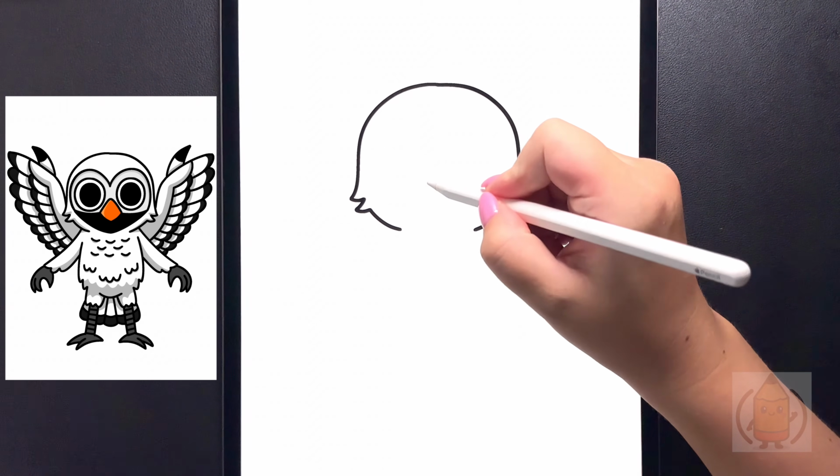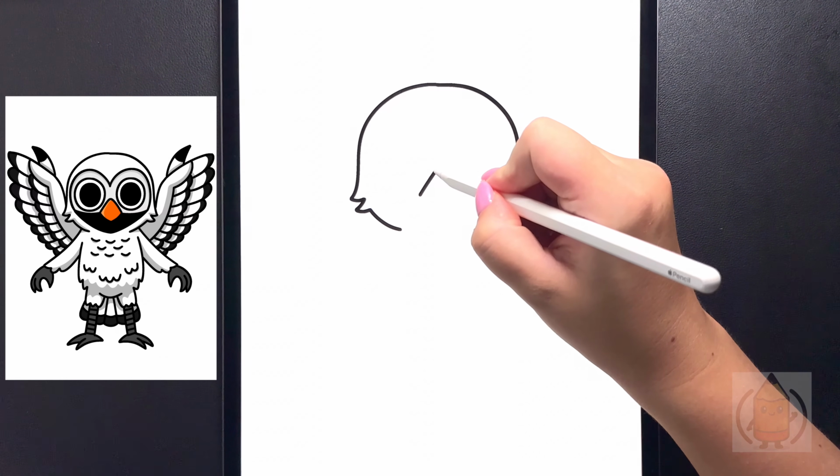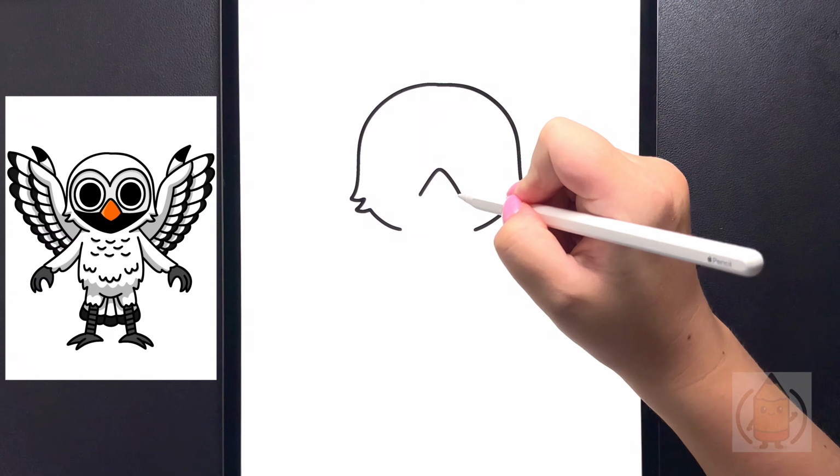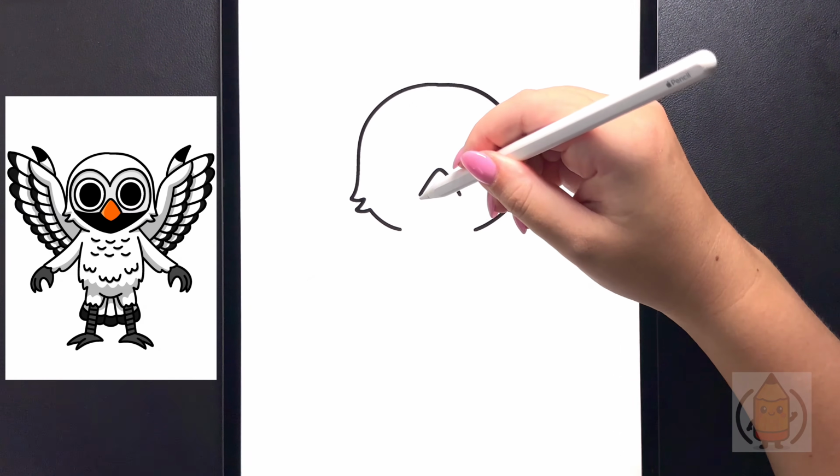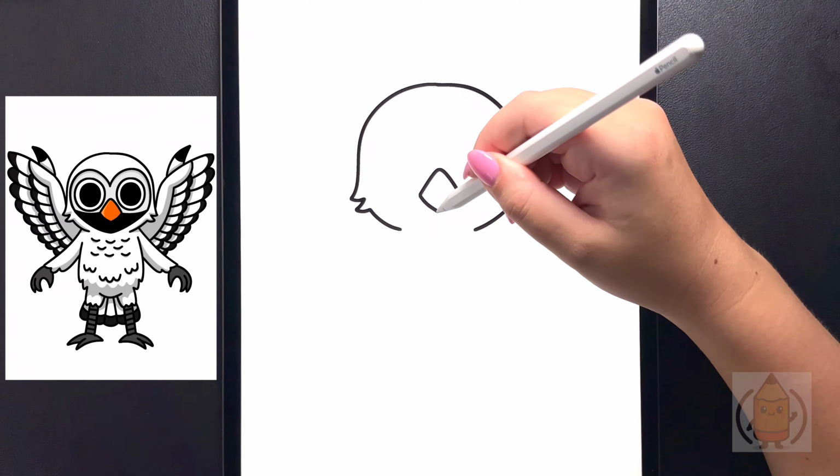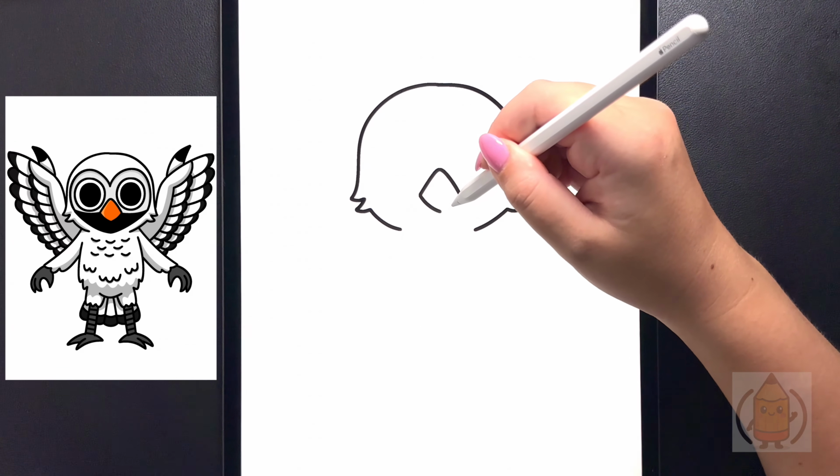Now from here, let's draw in the beak. So right in the center, we're going to curve this line up and then down on the right. And then on the left and right hand side, we're going to curve this line in so it joins together at a point.